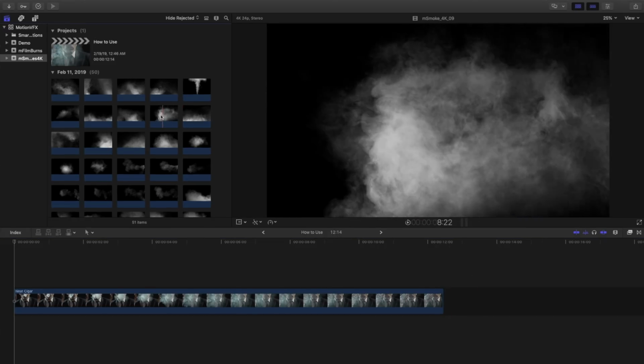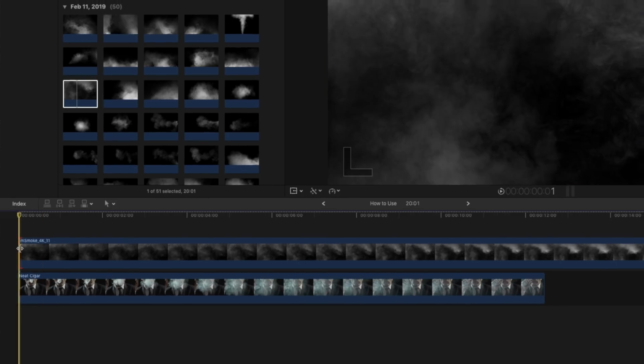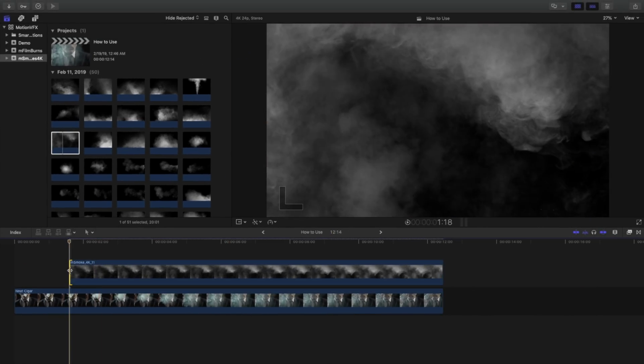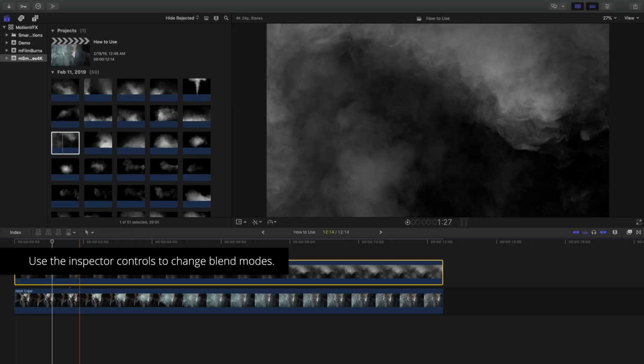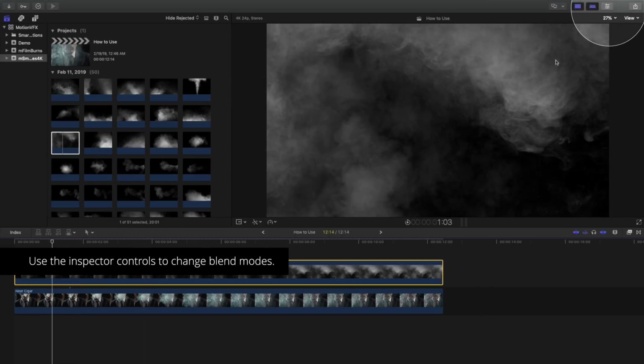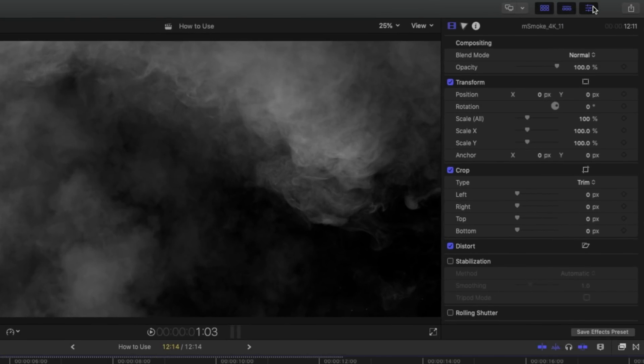Once imported, drag and drop one of the elements into your timeline. Adjust its duration if necessary to best fit your scene. With your mSmoke element added and selected in your timeline, navigate to the inspector. Within the inspector, you can change basic transformations and blend modes of your clip to help your composite.